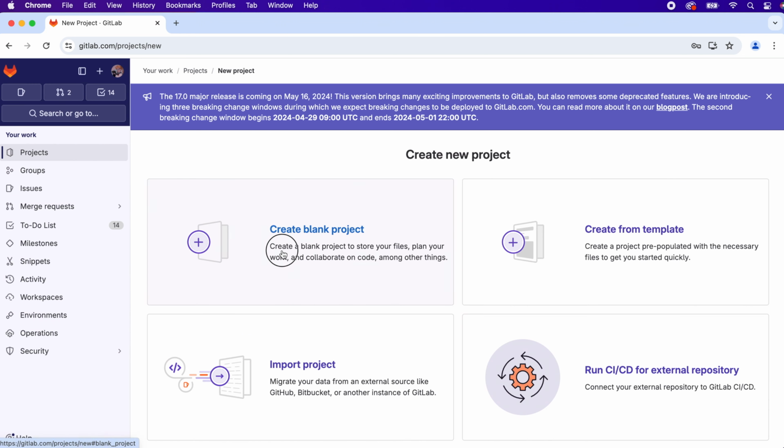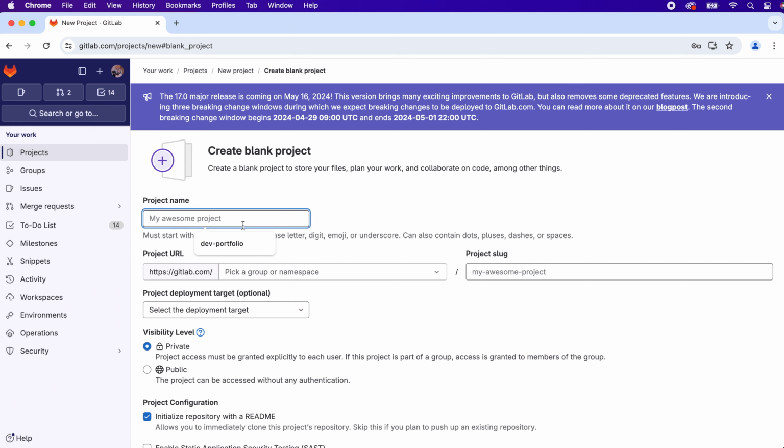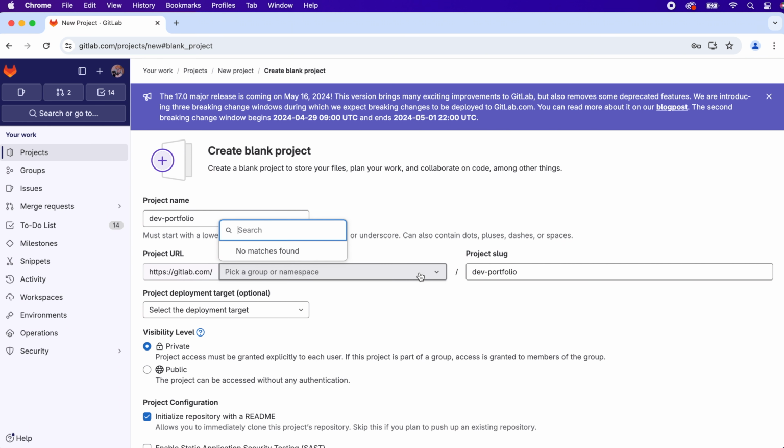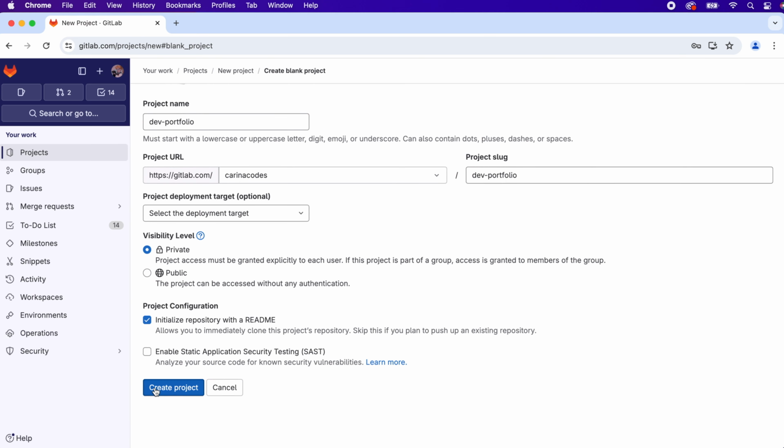Click on Create Blank Project. Under project name, I will name this dev-portfolio. You can name this anything you want. You can also rename this later on. Under project URL, I will make sure it is under my account. Then scroll down and click on Create Project.